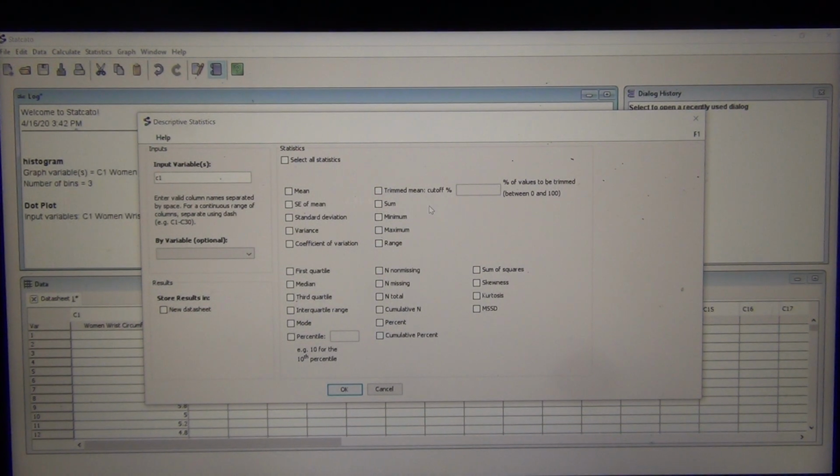Here are a few that I think are important. What I always do is find the shape first, and then I identify which of these statistics I want based on the shape. Since we already know this data was normal, we're going to want the mean and the standard deviation. So the mean and standard deviation are right there.